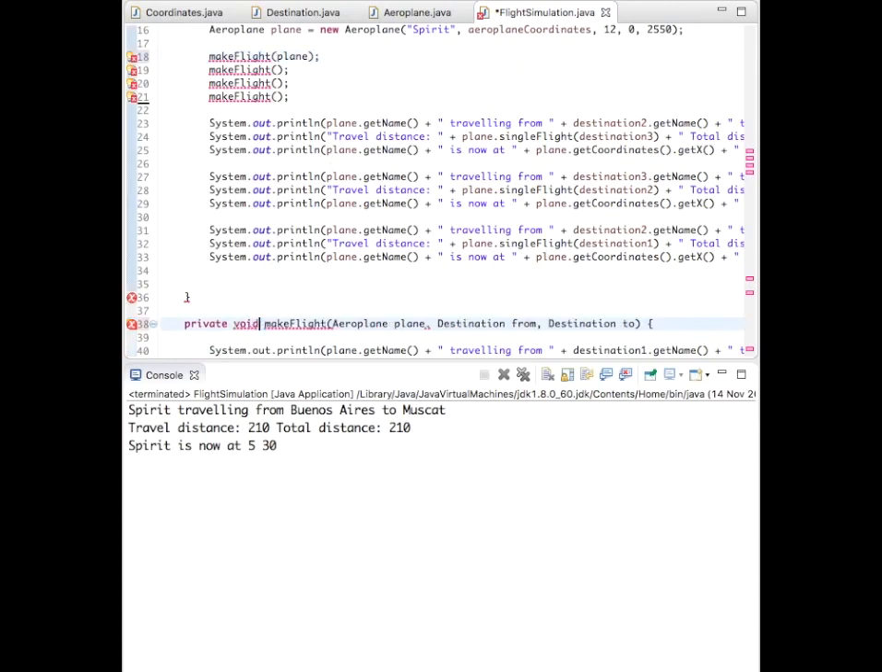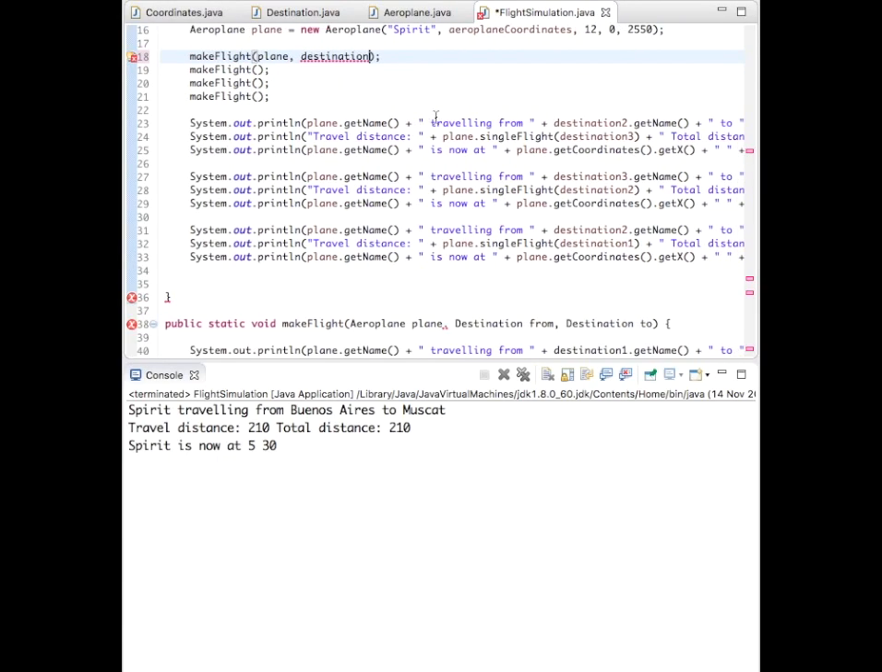Yeah, void static, what's going on here? You can tell it's been a long video and a long day. Public static void. Private static void even. Actually, let's leave it public for now. We've not really talked about the implications of private methods. And we can say plane, and we're going to go from destination 1 to destination 2.